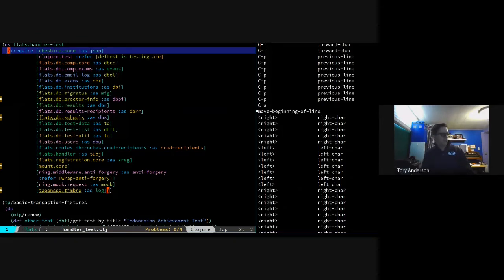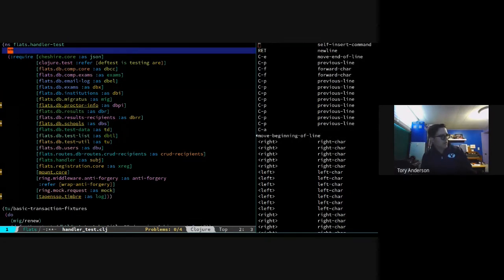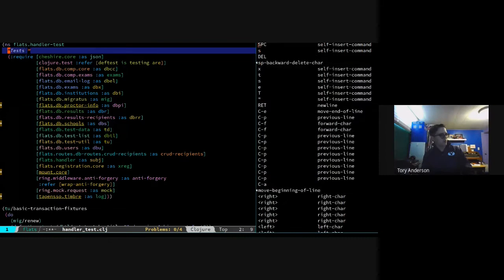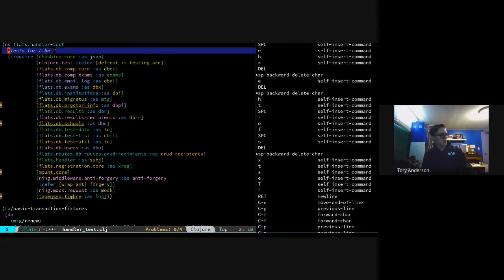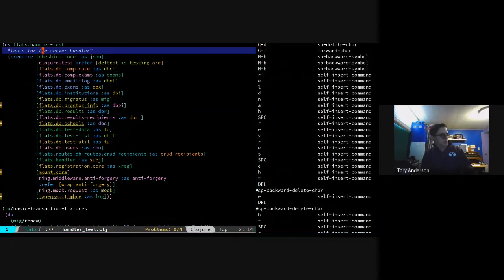Now, one thing we like to do when we write namespaces that we don't have here, but we should, is an addition here of the doc string. You'd say something about what this namespace is about, like what's the idea? All right, now we get into the testing.